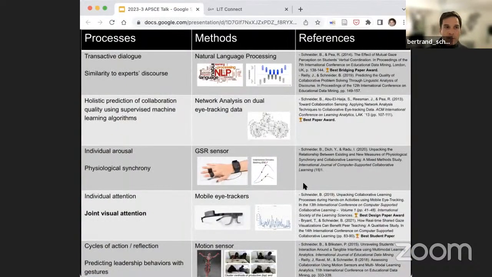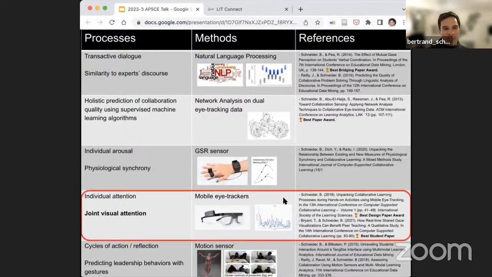So here's an overview of different lines of work that we've done using different modalities and different methods, with some references of papers. I'm not going to go through all of this, but I'm going to pick one and try to go in more depth into one of those examples. So I want to talk a little bit more about using eye tracking and looking at a construct known as joint visual attention to better understand collaborative learning groups.